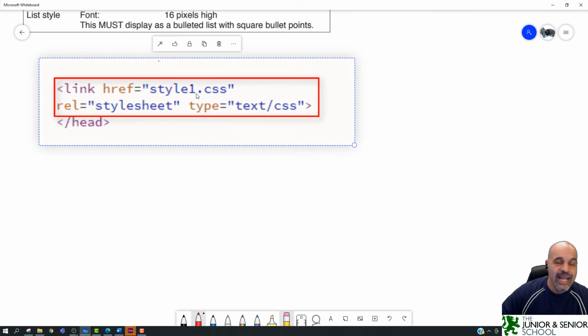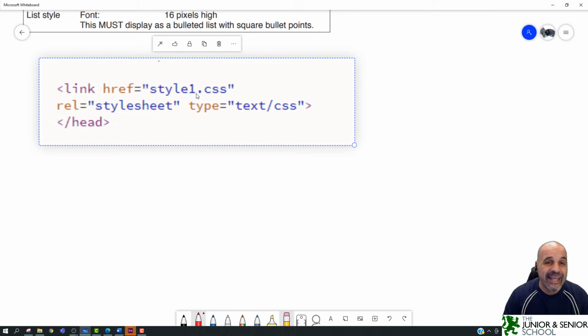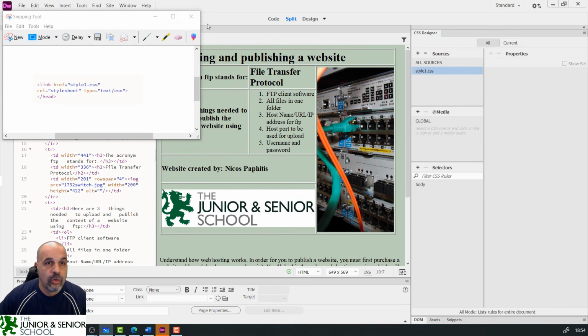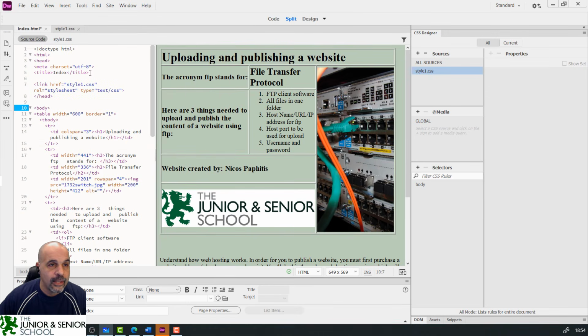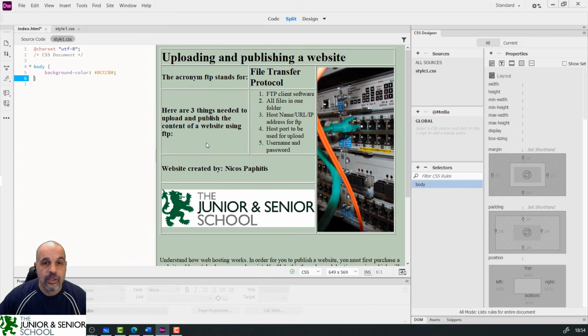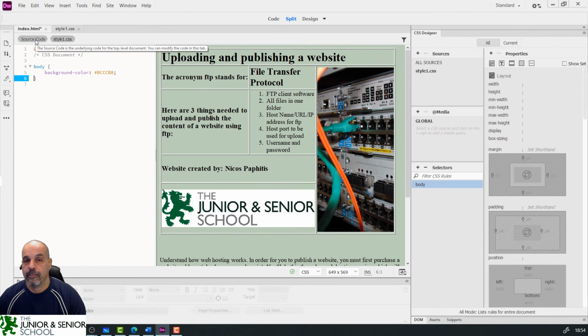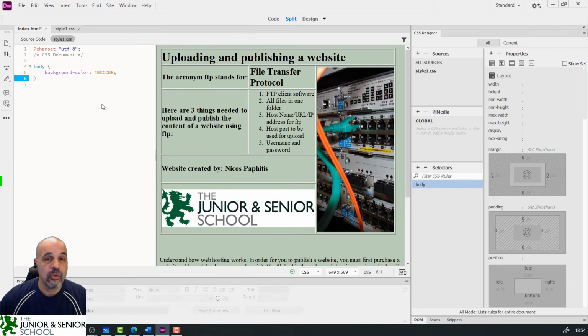So it's actually added a line of code in my HTML file in the source code saying, go and look for the style sheet, style1.css, and whatever's in there, it will apply it to this page. And any changes I now make on my style sheet here will be applied to this page because the style sheet now is linked with this source code. All right, so let's do another one.